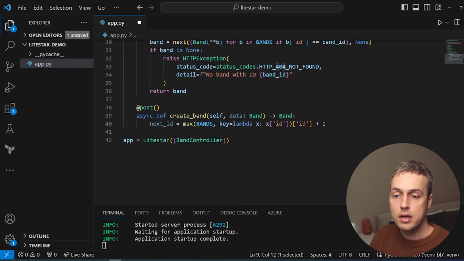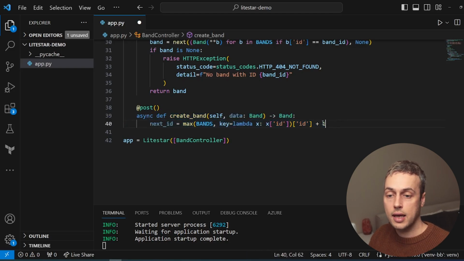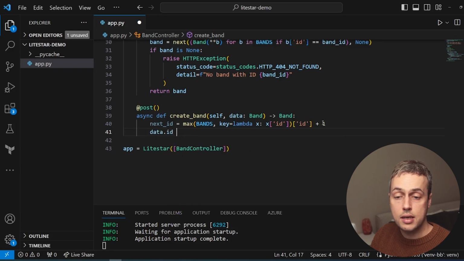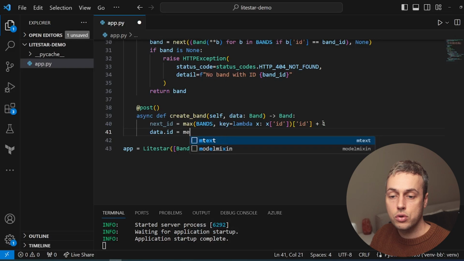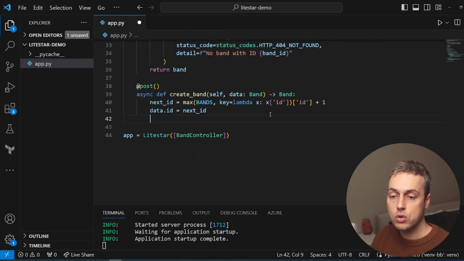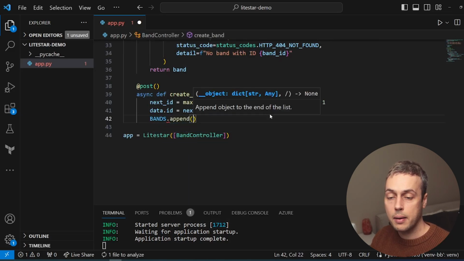Let's scroll down here, and the reason we're doing this, of course, is we're assuming the client is not sending an ID. So what we're going to do with the data is take that data, which should be an instance of the band model, and set its ID equal to that next ID. So that will set the ID on the Pydantic model, and then we can take the bands Python list that we have, and call the append method.